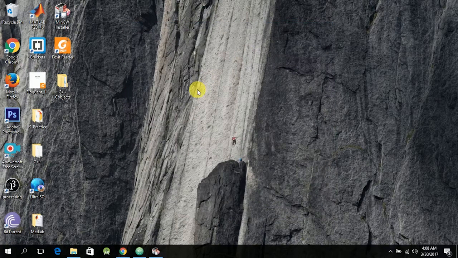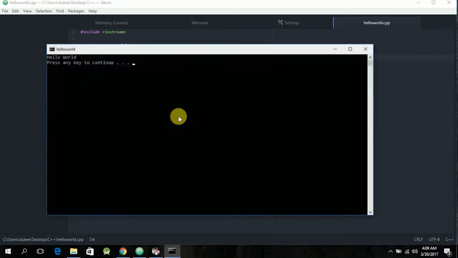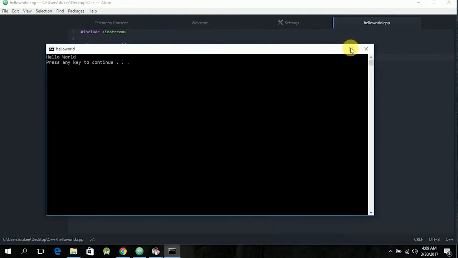Okay. After you're done with that, go in Atom. I've already written some code here. It's a simple program. It just prints hello world to the screen. Then click Ctrl S to save it, and then after that F5 to run it. And that's basically it. That's how you write C++ programs in Atom.